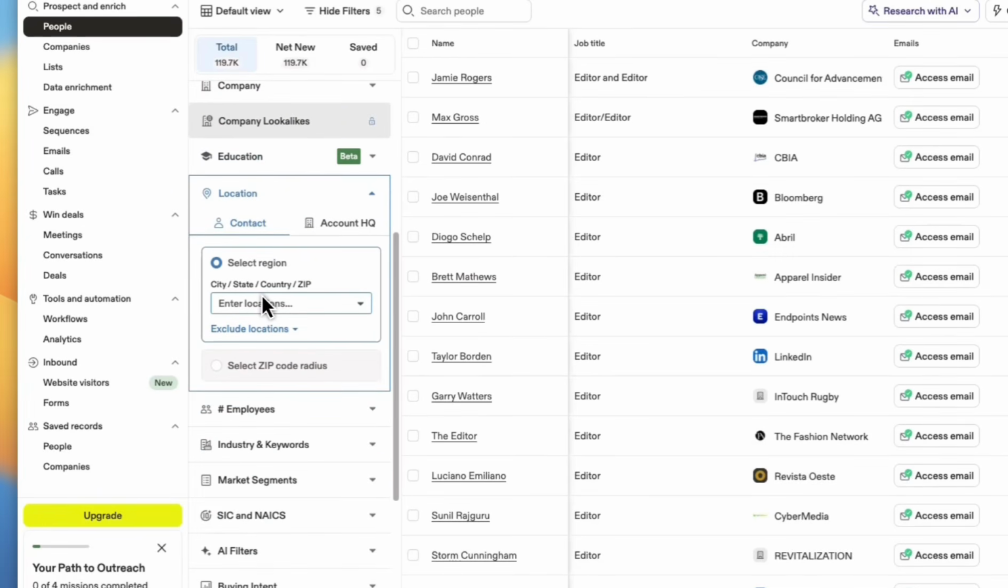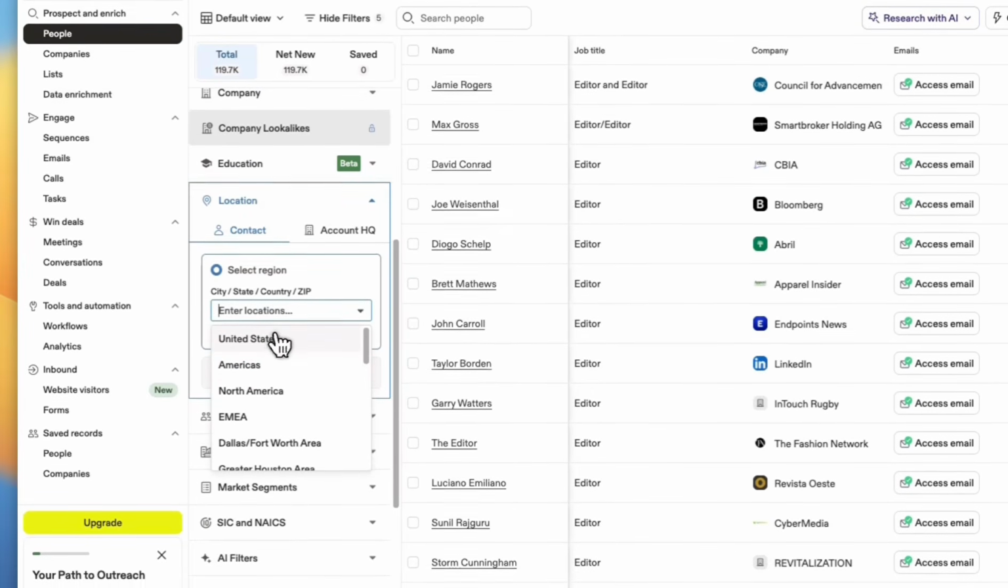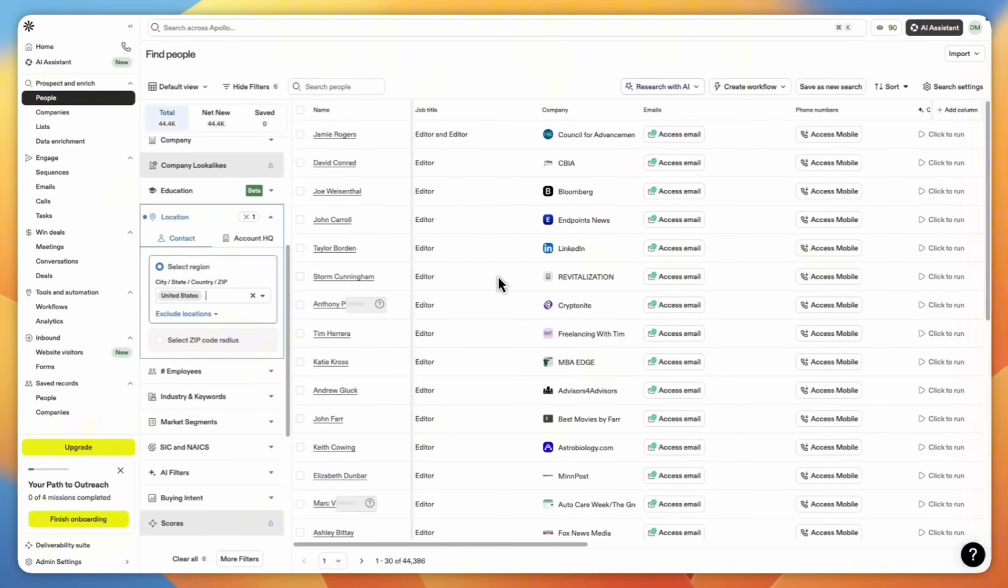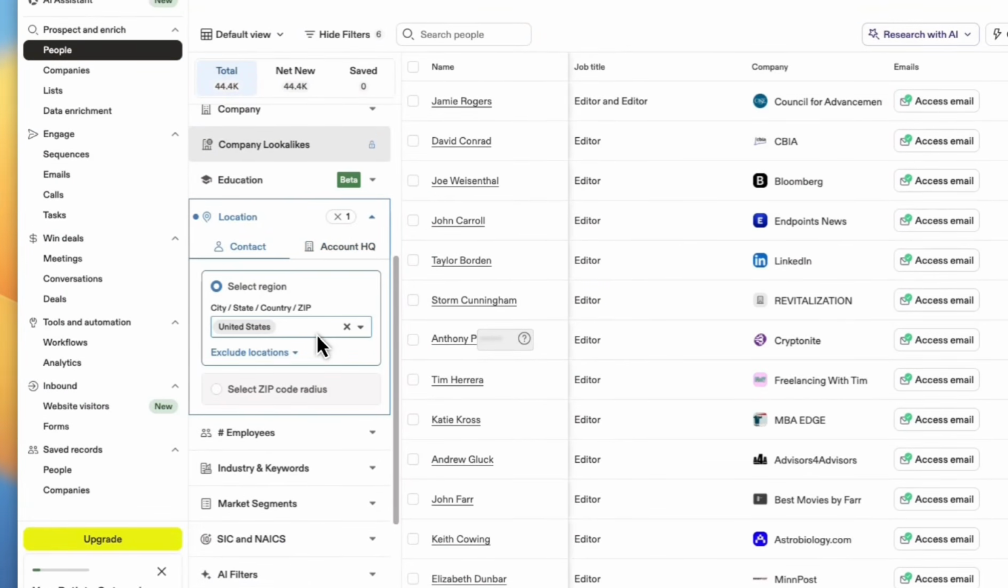Next is location. You can choose a contact location by city, state, or country. For example, I can type United States and select it. Apollo will then show people based in the United States. You may also see account headquarters as another option, but for now, we'll stick with contact location. Contact location focuses on where the person is located, while account headquarters focuses more on where the company is based.